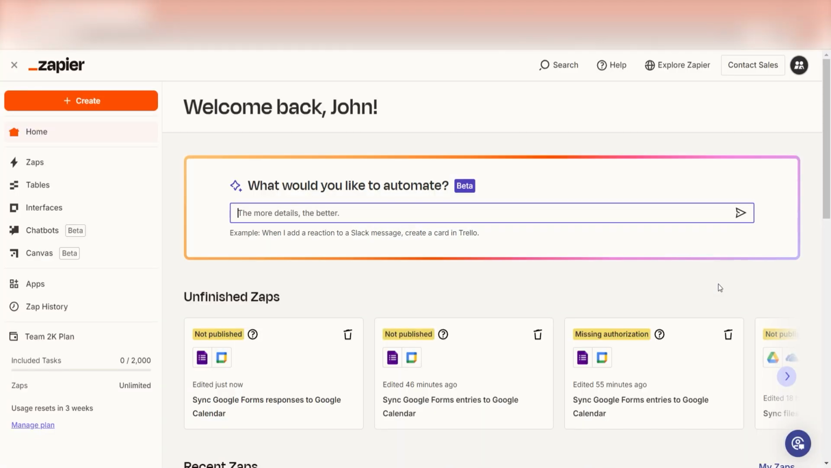Instantly transform a Google Form submission into a fully booked Google Calendar event using Zapier. Here's how you do it. In order to get started with this workflow, I need to create a Zap. In Zapier, a Zap is a simple way to connect different apps and make them work together automatically.